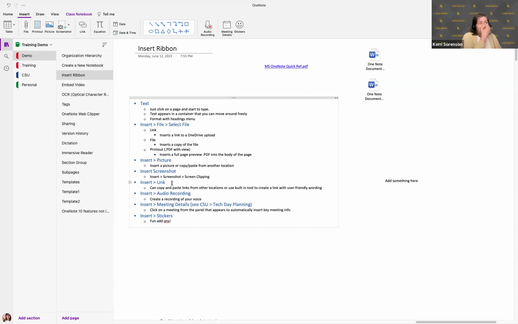Okay, insert link. So we have a link to a document here, but there may be times when you want to bring in a link to a web page, which is a very common thing when we are taking notes and making references to information that is living in other places. So a couple of ways that you can insert a link. You can copy paste from another location.